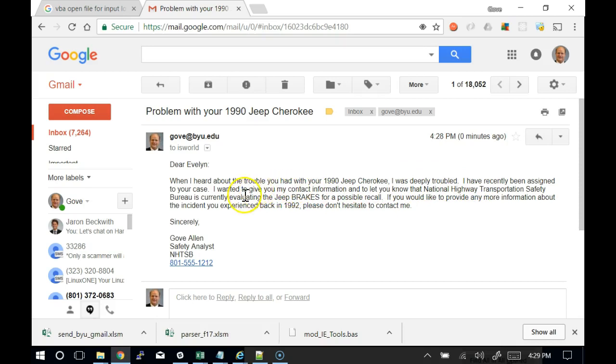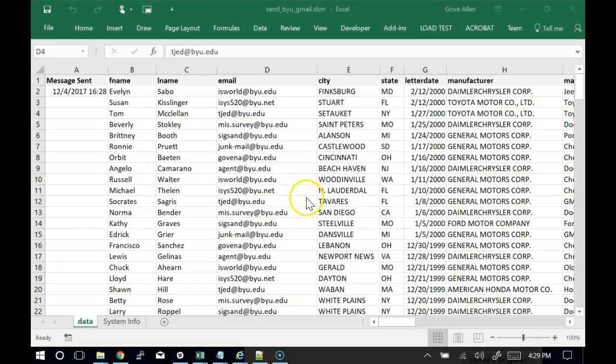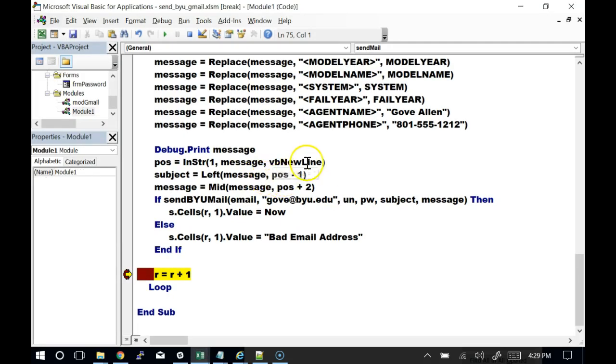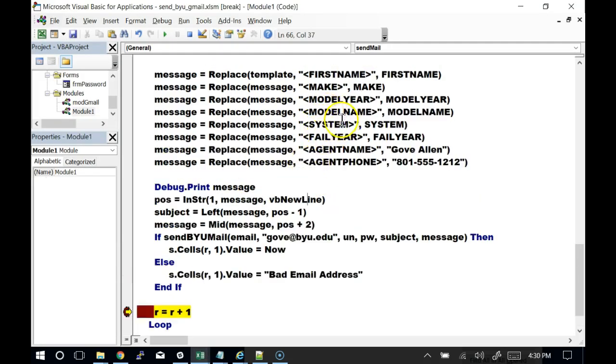This looks pretty good except for what? The Highway Transportation Safety Bureau is currently evaluating the Jeep brakes. Possible recall. Yeah, all this looks really good. So what should I do here for brakes? That's lowercase. So system failure. That's system right here.